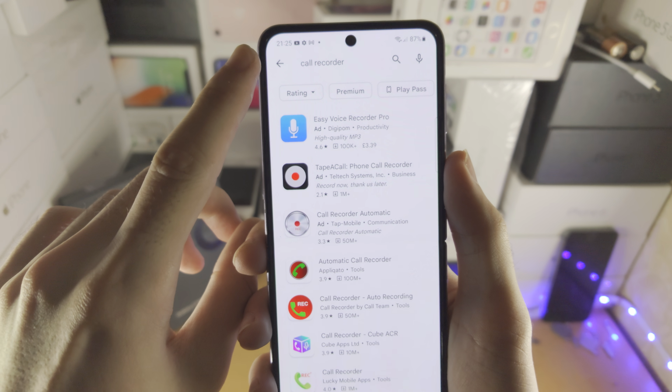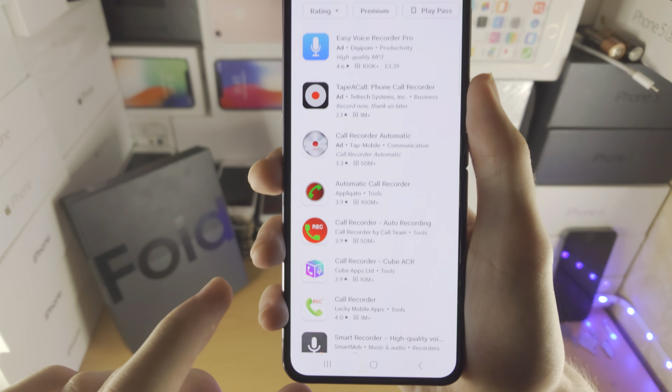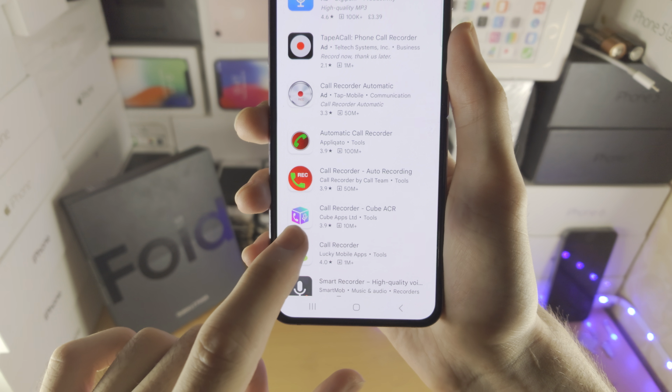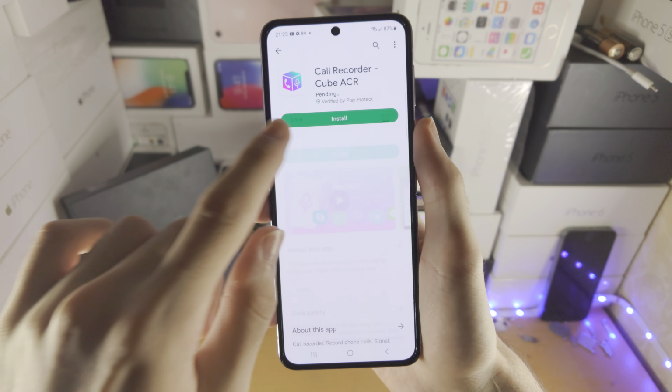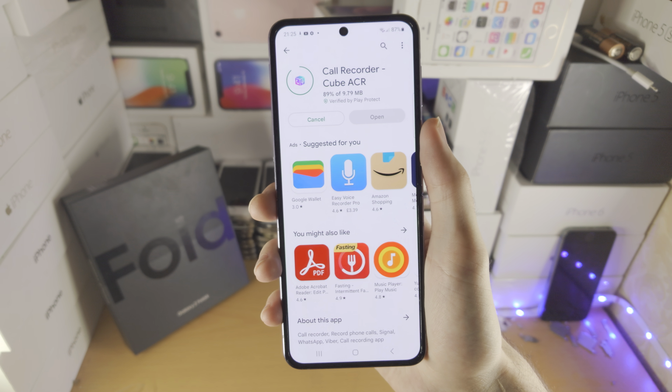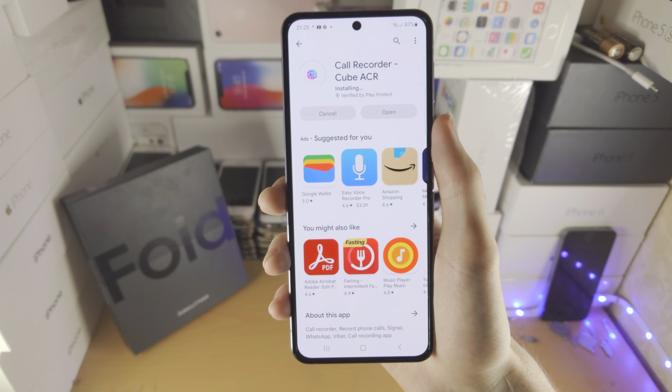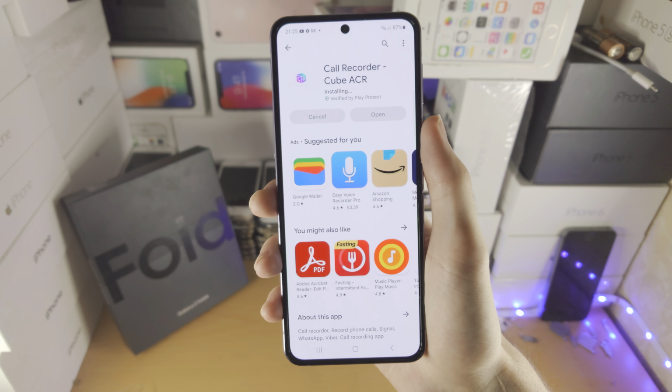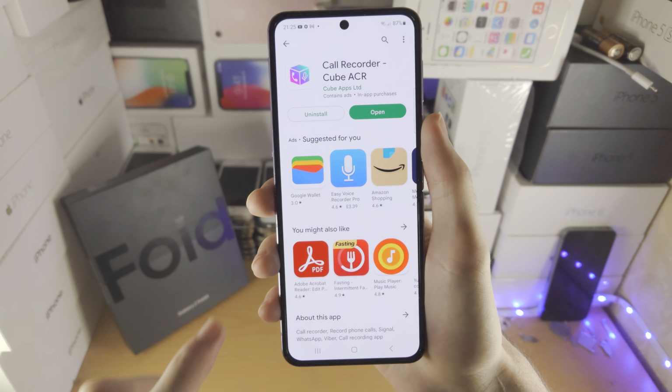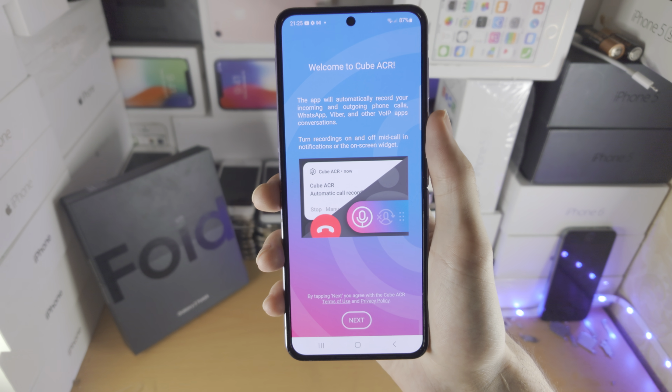You're going to search up for Call Recorder, and the one you want here is Call Recorder Cube ACR. You're then going to tap on the install button right here, and the Cube ACR recorder will install into your Z Flip 4. So once the app has installed, let's open it up.